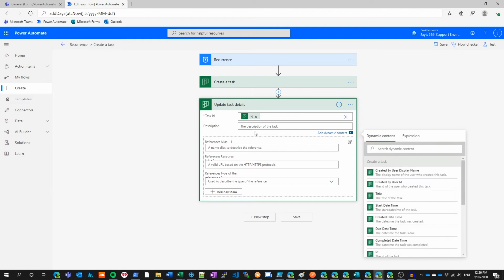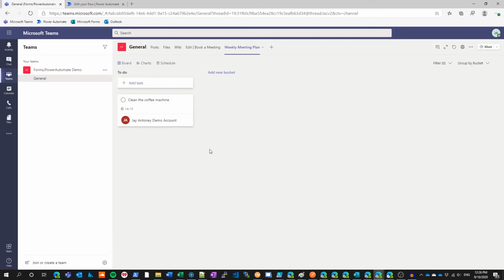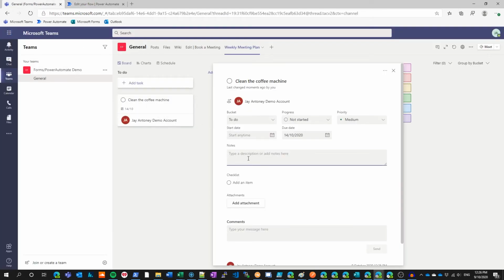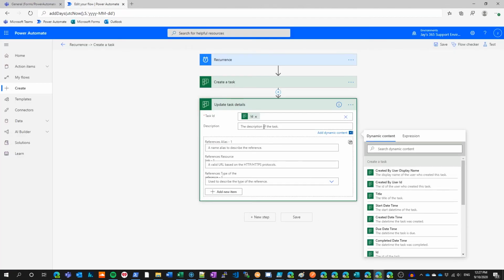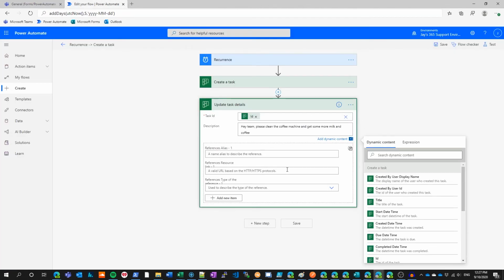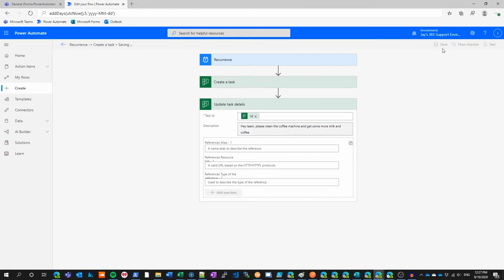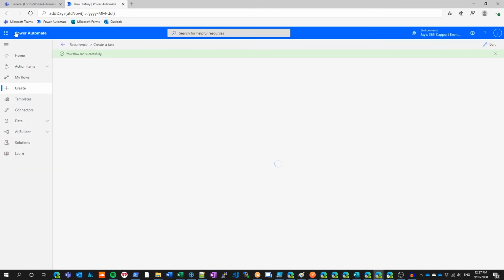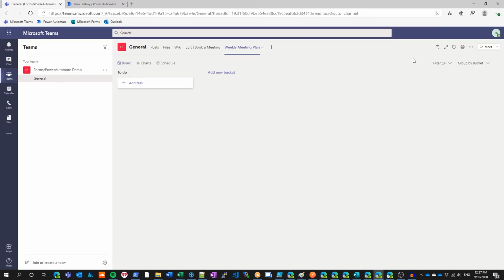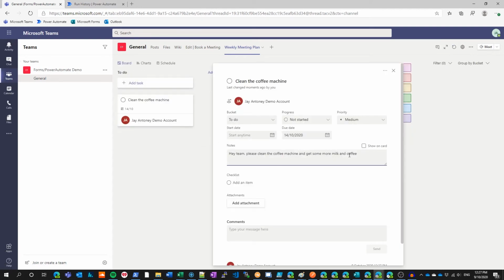And then this description here is what's going to display under the notes here. So let's, just so we don't confuse ourselves, delete that one. And we're going to go enter in here. And so now if we hit save on that, test, perform the trigger action, run that one, see that it all shows up green. And under here, hit refresh. Now under our clean coffee machine, we've got some notes in there.